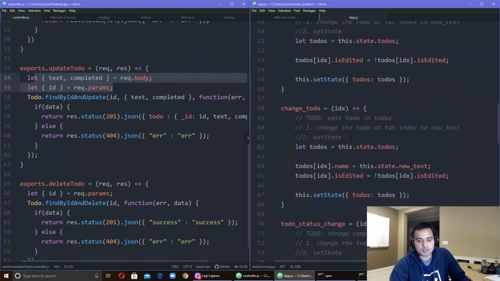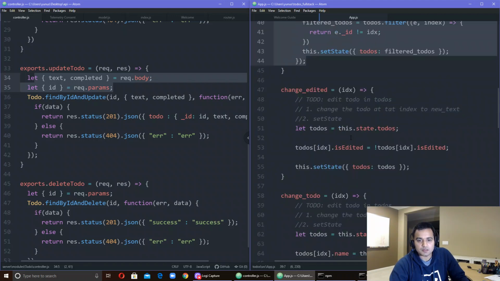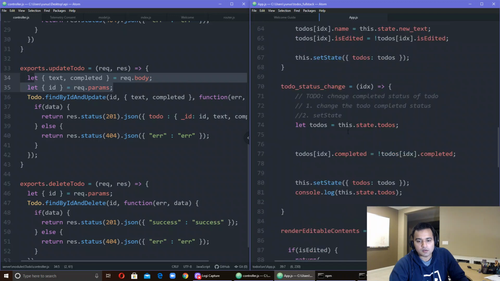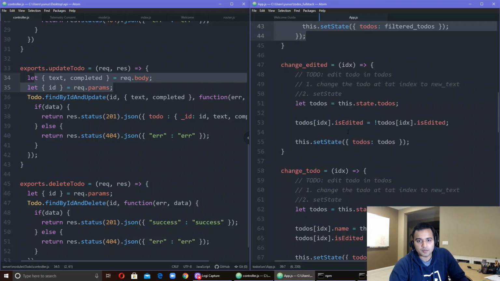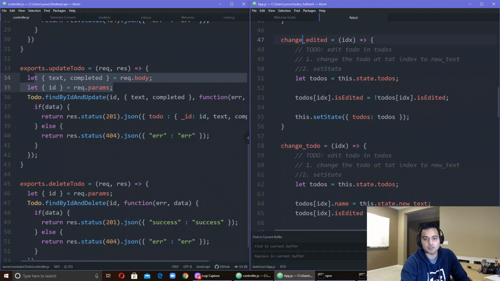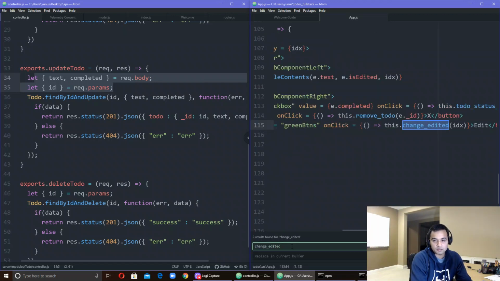Go to change edited. Okay, let's see here. Change edited. So these are two separate methods, and I believe one of them is not needed. That's my guess. And I believe this one is not needed, change underscore edited. Okay, that is needed. All right, let me see.